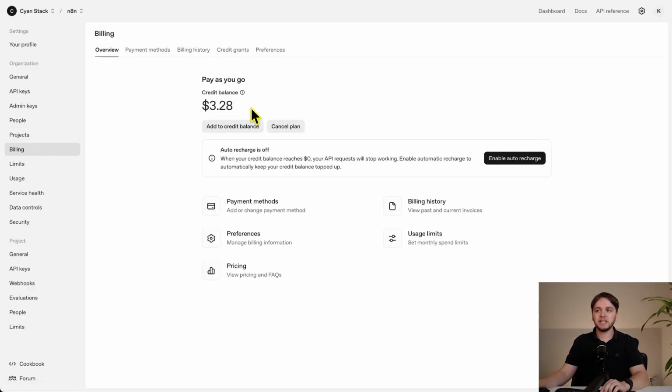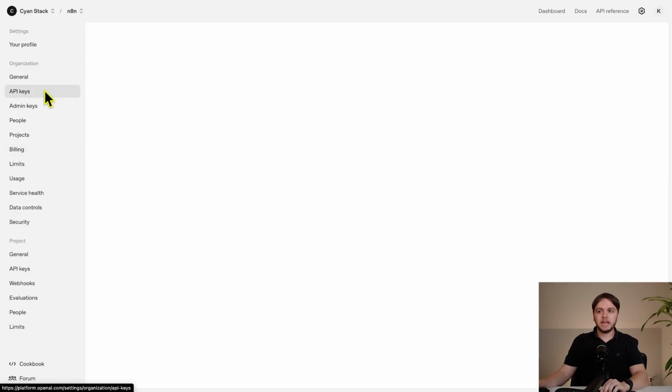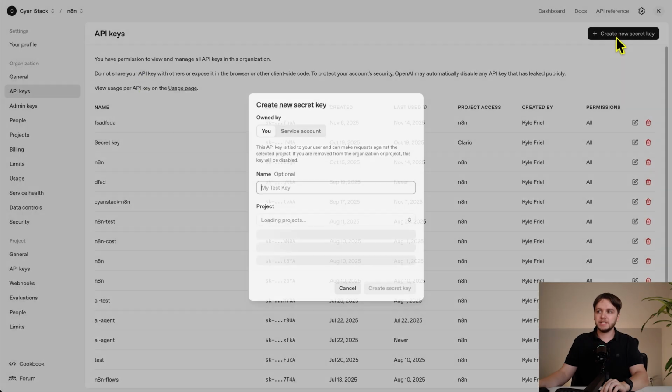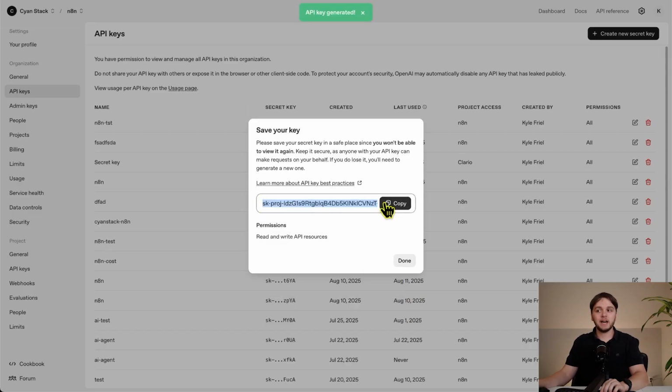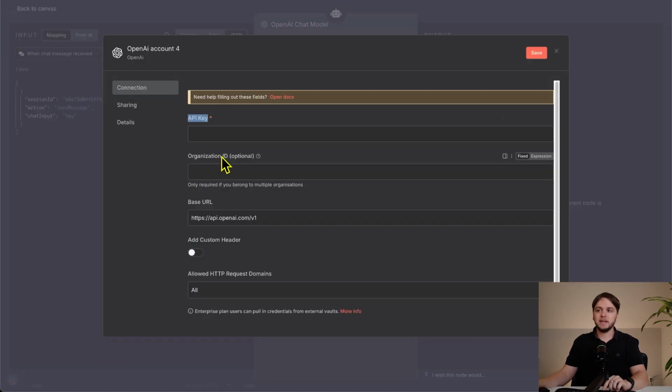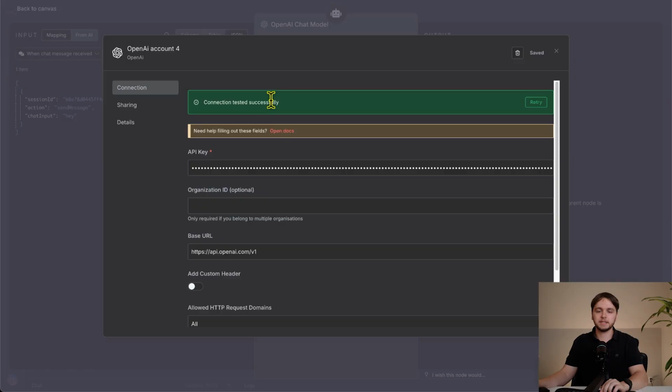I think the minimum they let you add is $5, but it's going to last you a long time. Running these models is extremely cheap. Click API keys, click create new secret key, give it any name you want, select your project, and click create secret key. Then it's going to show you your API key that you can copy and paste into this field and click save, and it should say connection tested successfully.